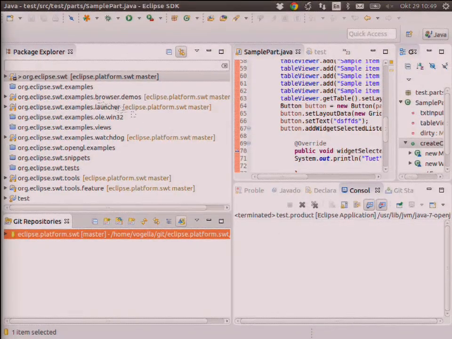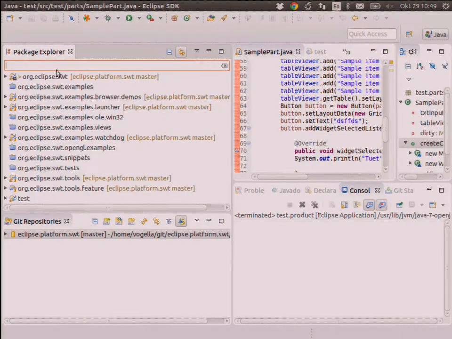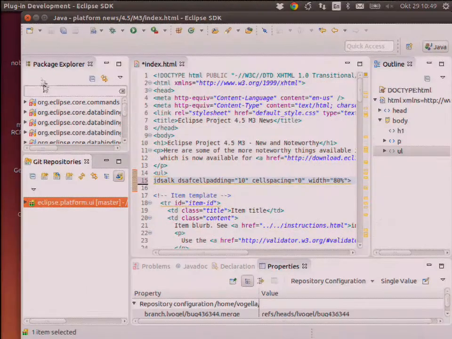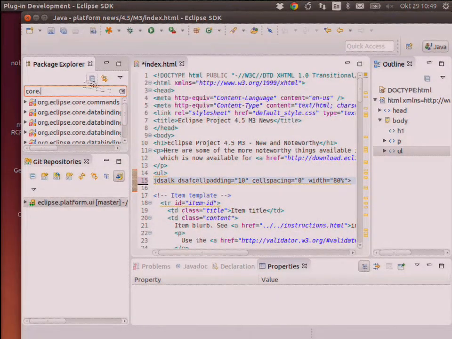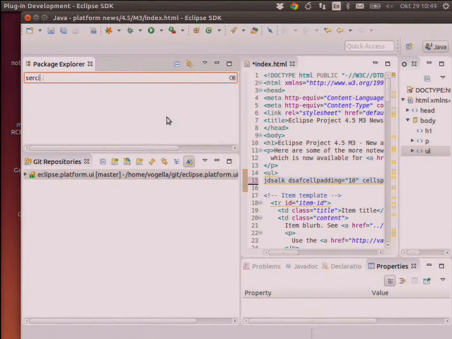So you were working on core services, I think. Where am I? Yes, this is SWT. This is a different one. Core services. Is that correct? Services. No. Which plugin did you work on?